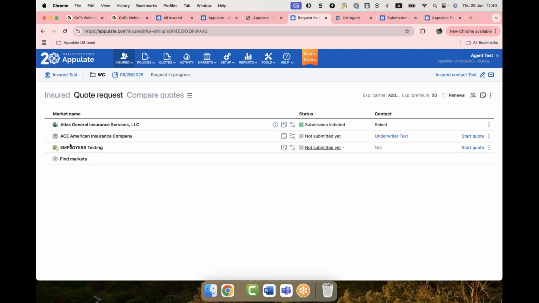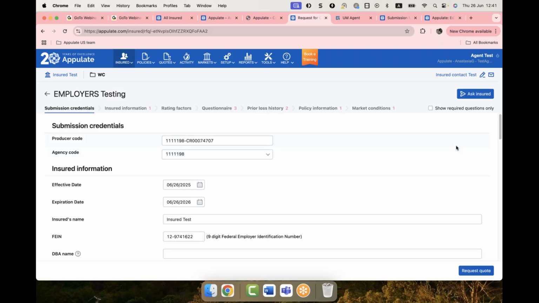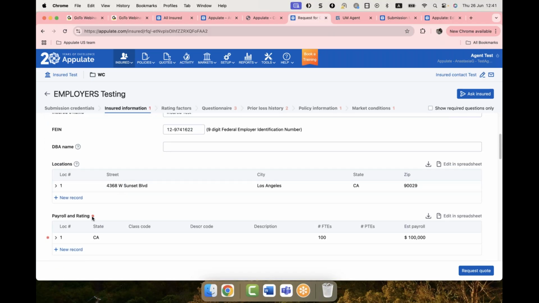Okay, let's move on to the instant style of submission. A green clover icon and the lightning bolt together. Steps are the same, just click start quote. Then you get redirected to the market-specific questionnaire section. And here you may see some red numbers. These numbers are for required questions, and these questions have to be answered in order to move on with your request. In this questionnaire, they will be marked with the red asterisks.